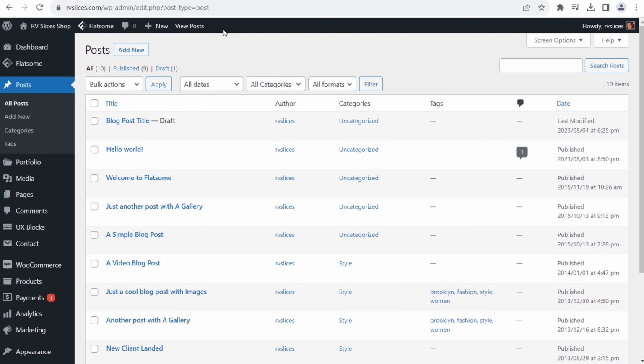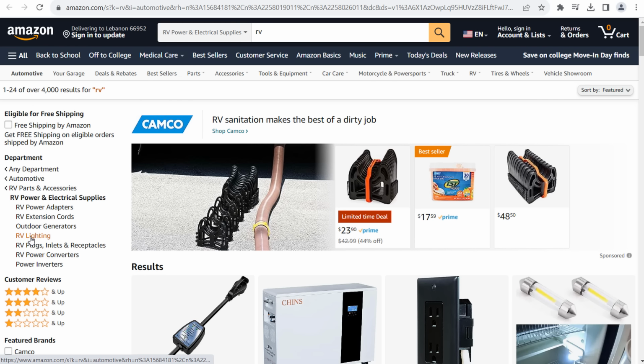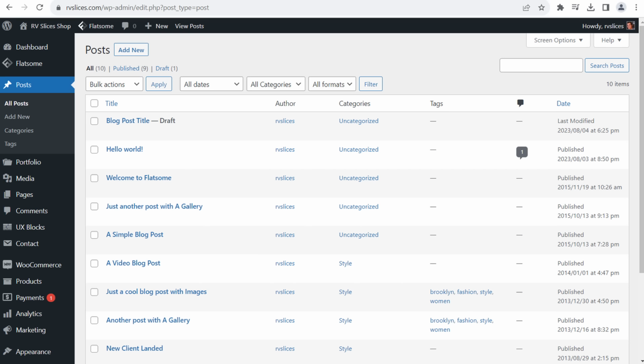For example, if I'm doing RV parts and accessories, then I may have a category where it's, okay, this is all about RV lighting. So this is going to be my RV lighting category. Within that, I will only talk about some of the different lights that you can add to an RV, the best lights to add to an RV, security lights, inside lights, whatever it may be. So those can all make up different blog posts, and they would all be in the category RV lighting.